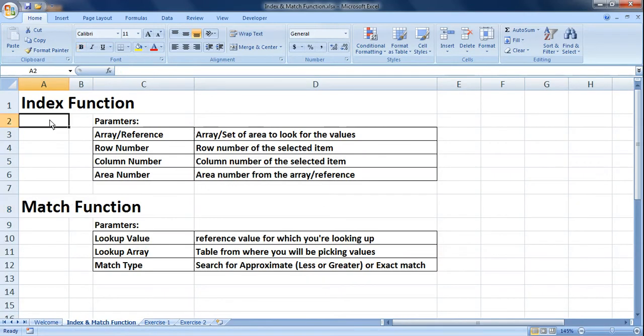So in index function we have four parameters. The first one is array or reference, which is where we define the set of area where we want to look the values. The second one is row number. So in the set of area we will be defining the row number. And same goes for the column number. So in the set of area which we have defined already, we will be telling that this is the column number we want to look for. This is the area number, the fourth parameter.